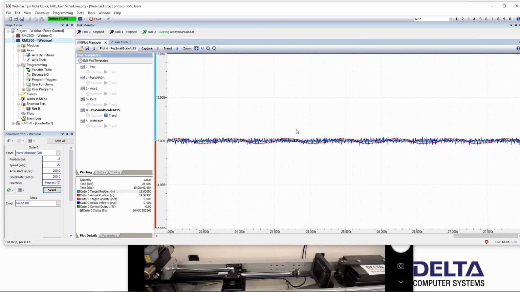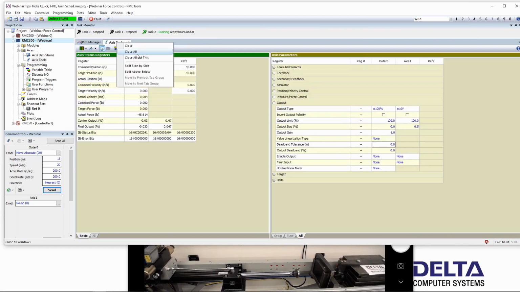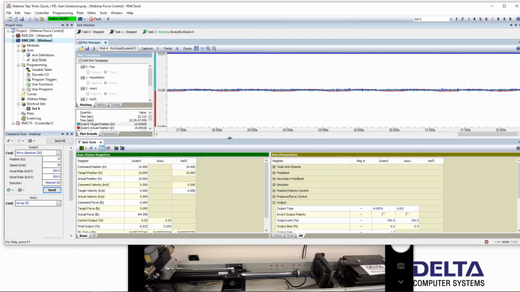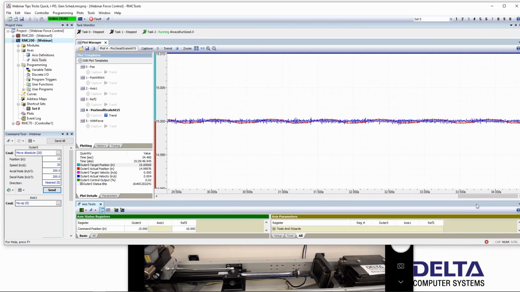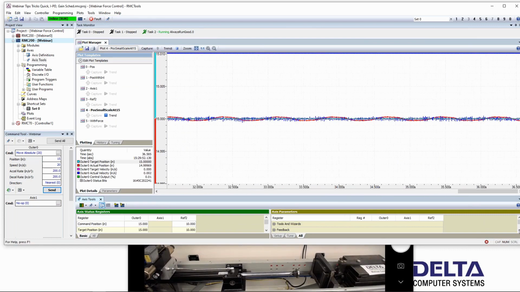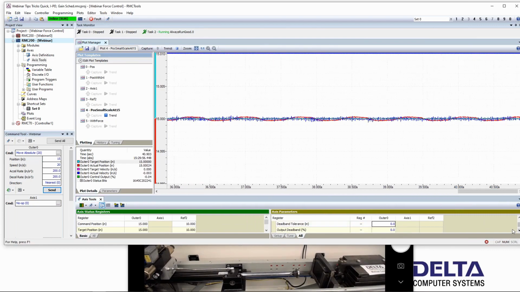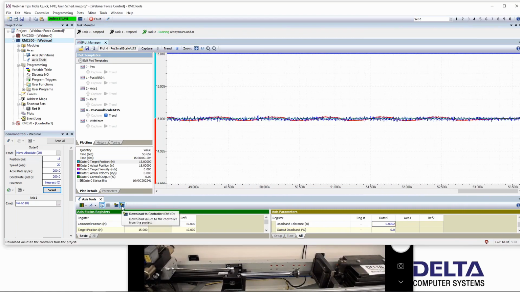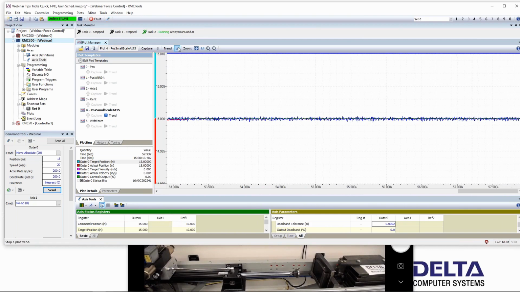So if I look at this plot here, we'll put these above and below so we can see both of them a little bit. And we'll scroll down and get the output window. The deadband tolerance right there. I was going up and down about 0.0003, so I'll put it somewhere around there, 0.0002. We'll try that. Click the download button or Control D on the keyboard for speed. Notice all of a sudden that oscillation went away.